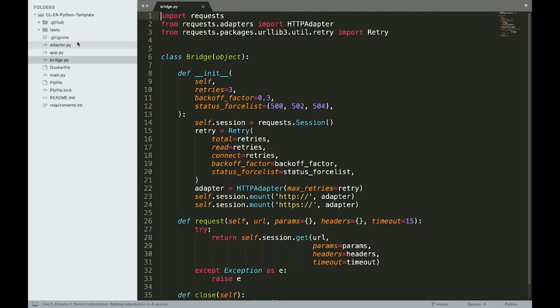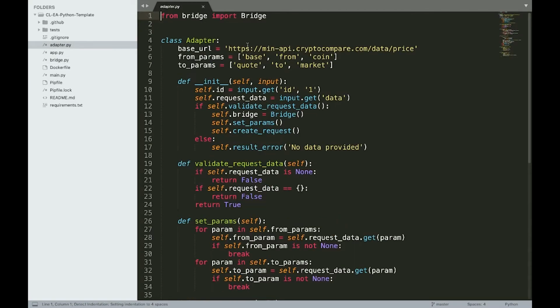Jumping back over to our adapter file, which is where we're going to be working for most of this tutorial, we can take a look at the base URL. In our case, we're actually going to be using the NOAA Tides and Currents API. I'll drop a link in the description. Let's go over to their API documentation.